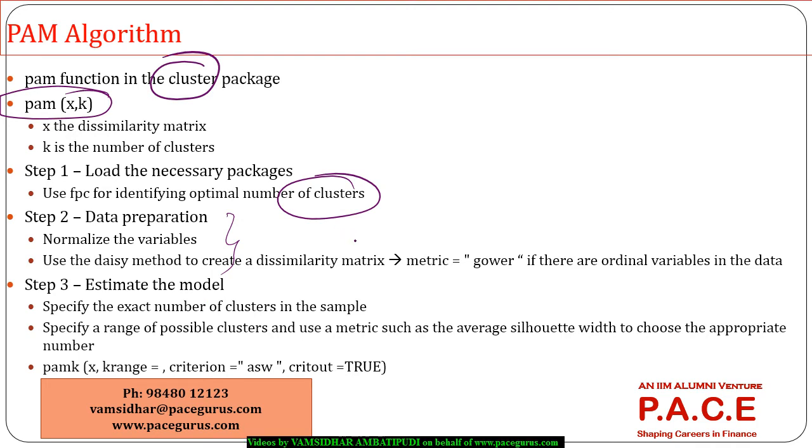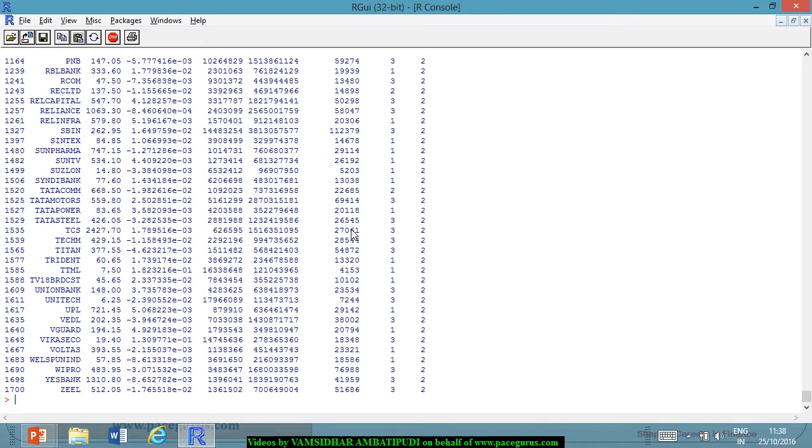So what I really need to do, when I'm going with PAMK1, I'm going with PAMK again, but I will not put the value equal to false. Use PAM, I have to put it as true. That's the only difference. Now I am setting PAMK, stocks1 is my data.